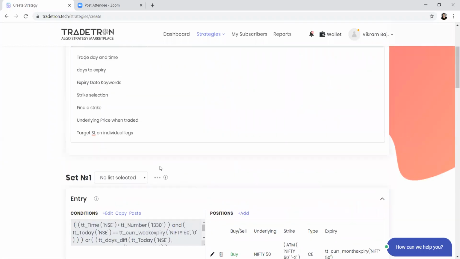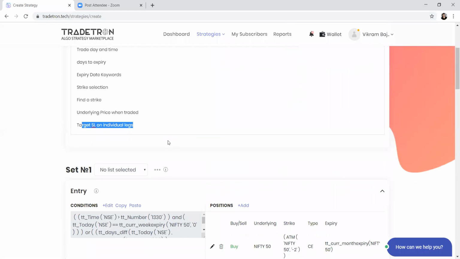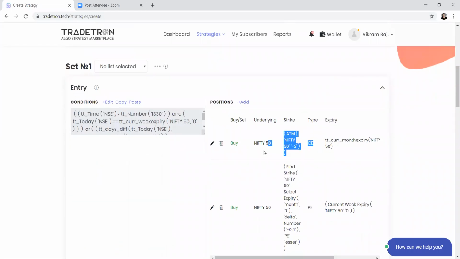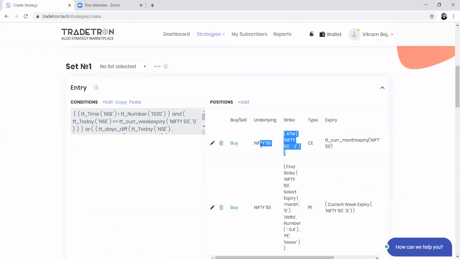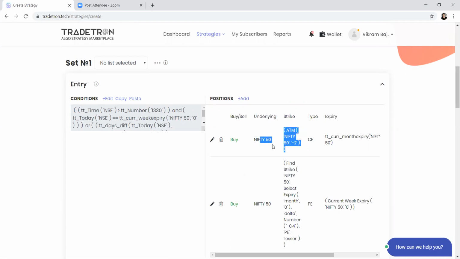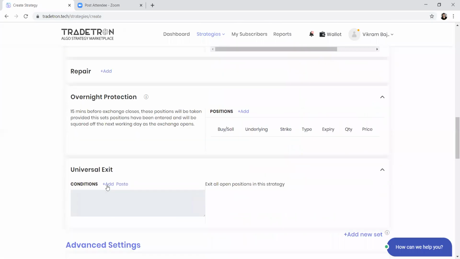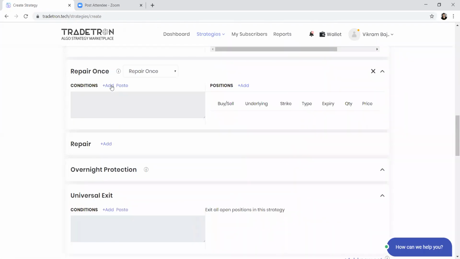Now we will see how we can put stop loss or how to fetch the price of a particular leg which got traded. So this call and put got traded here. How to get the price of this particular call, at what price it got executed, and if you want to put a stop loss or target profit on this individual leg. So let's see it in universal exit, or we can add a repair once.